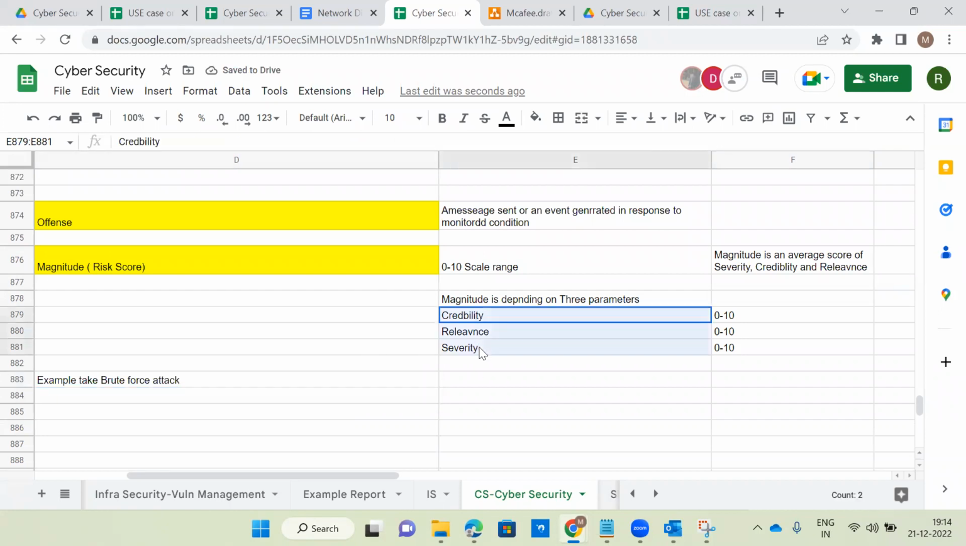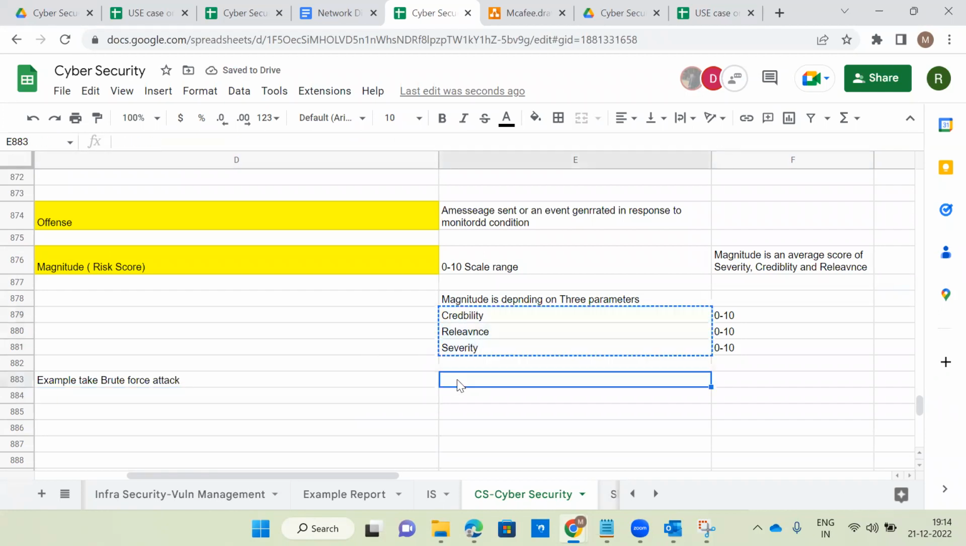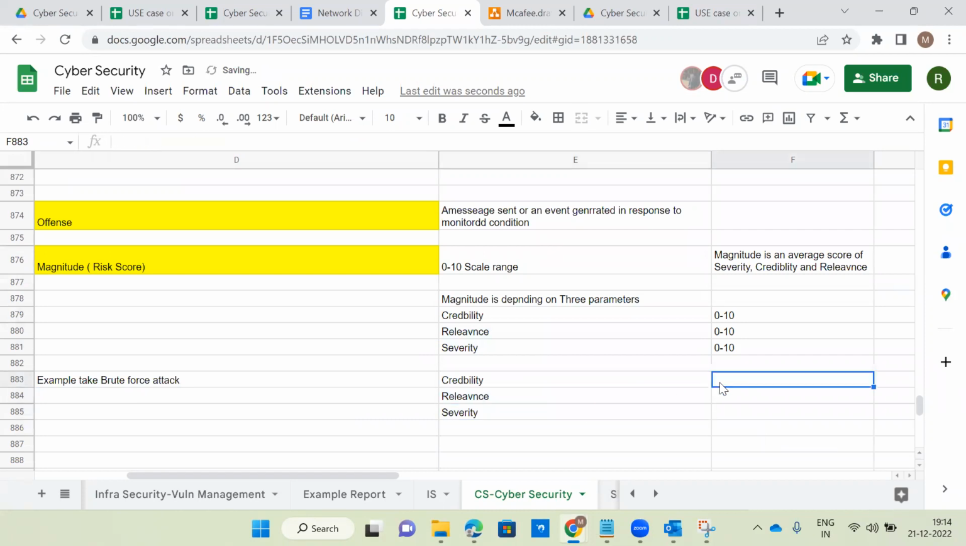So the credibility score is showing as maybe 8, the relevance score is 9, and the severity is 10. Example only. Now altogether how much? 27. The average of this, how much? 27 divided by 3. How much? 9.